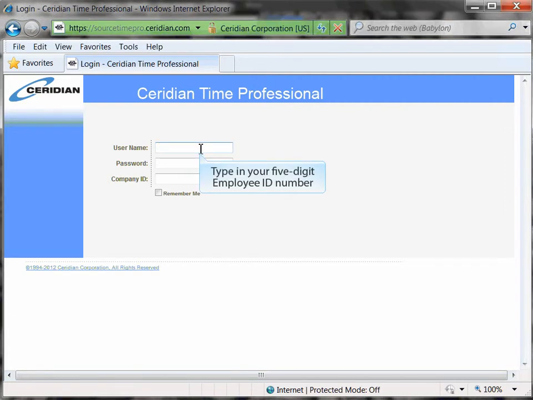If this is your first time logging into Ceridian, you will use your 5-digit employee ID number as both your username and your password. Thereafter, you will continue to use your 5-digit employee ID number as your username and whatever password you've changed your password to.